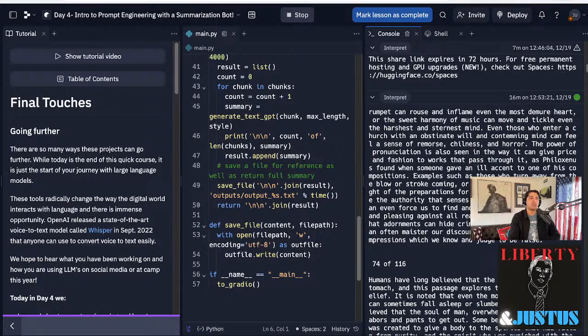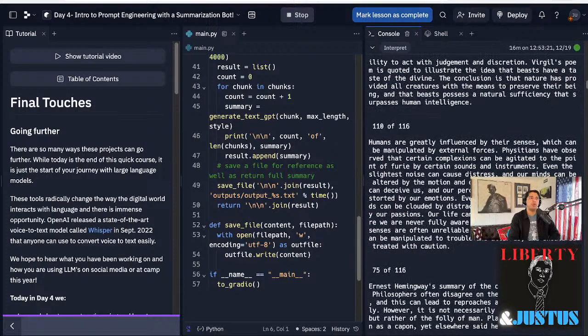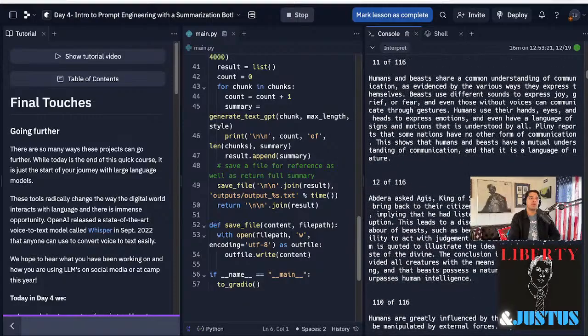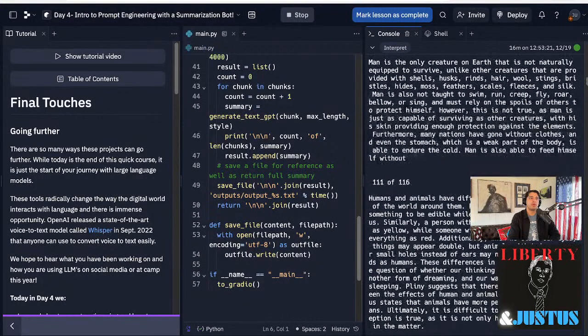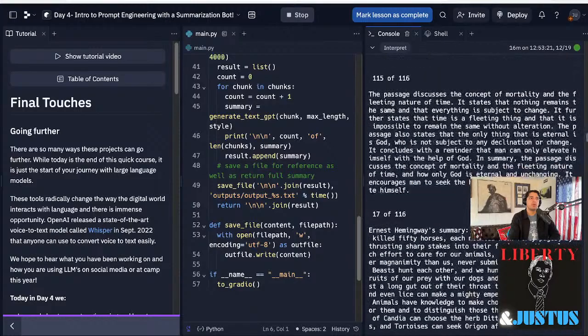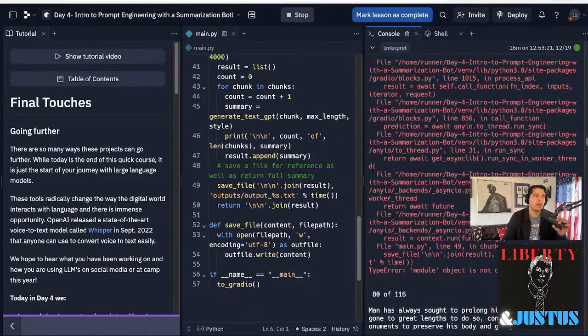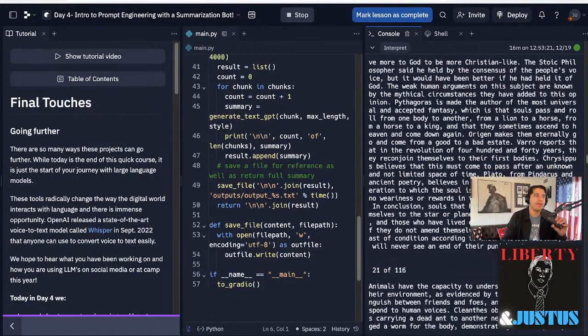Oh my gosh. 106. Okay, that's why it's taking so long, dude. Oh, and it is erroring out because I can't save a file that big.